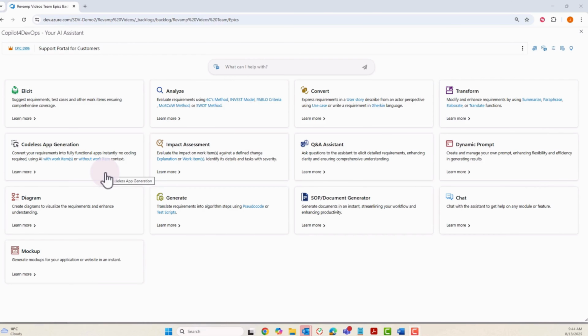Welcome to our tutorial for codeless app generation in Copilot4DevOps V6. The feature previously titled Create No-Code Prototype has been renamed to Codeless App Generation to provide better clarity and alignment with its functionality. Users can continue to convert their requirements into fully functional applications without writing any code.